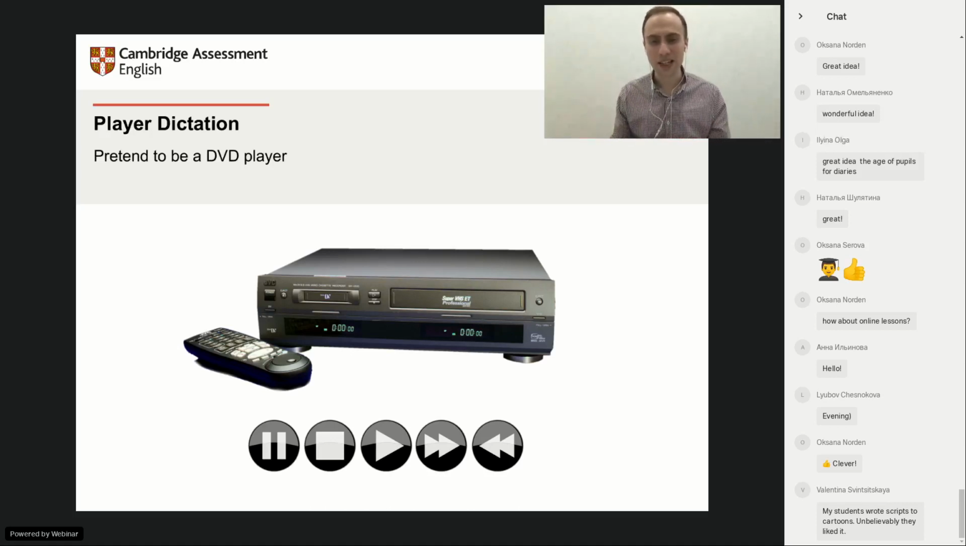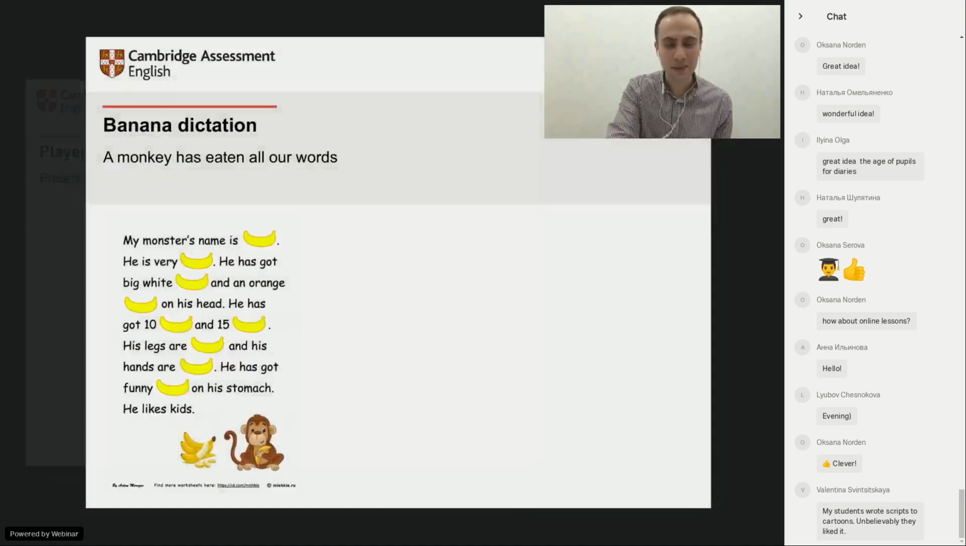So you see, the students accidentally or intentionally press wrong buttons, and this is a kind of game. If they click the backwards button, I will read the text backwards, and well, this is funny. So you can try to do this, or you can try banana dictation.